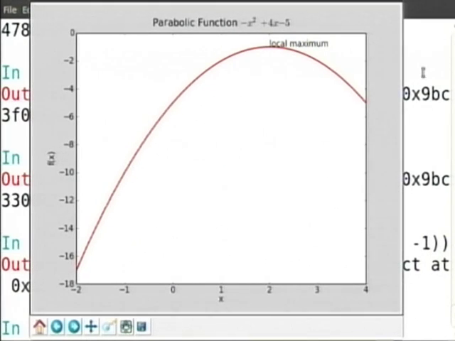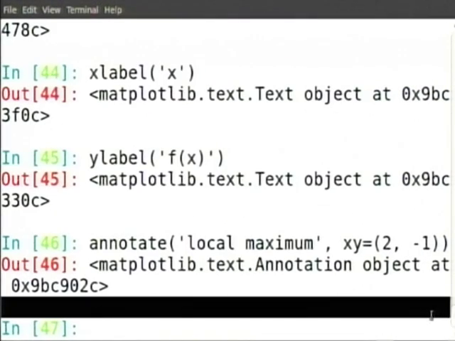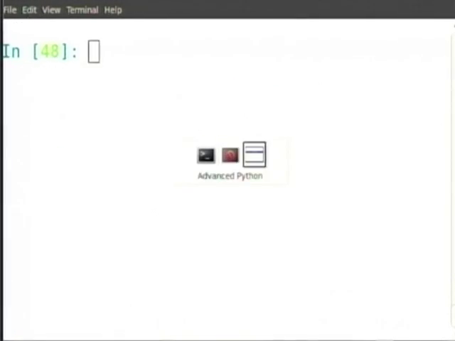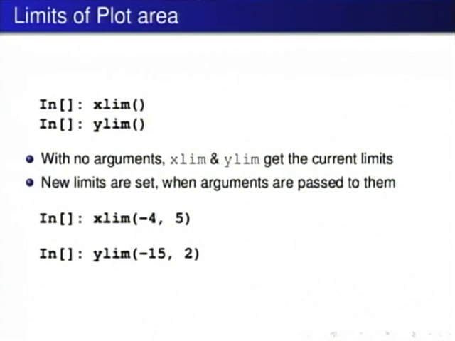So, I reproduce this. Now, we want to increase the margins on the right and the left. How do you go about doing that is what we will see. The command we use is xlim. Xlim gives you the current limits of x, and ylim gives you the current limits of y. When invoked without any arguments, they will give you that. When invoked with arguments, they will set the new limits. Let us look at that.